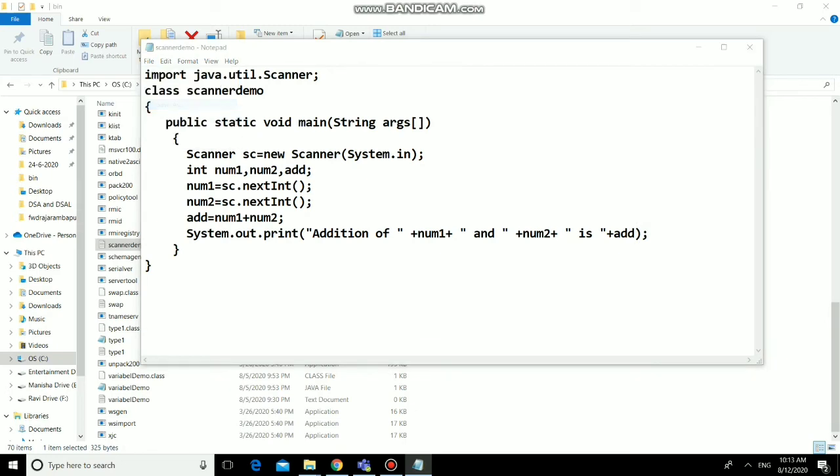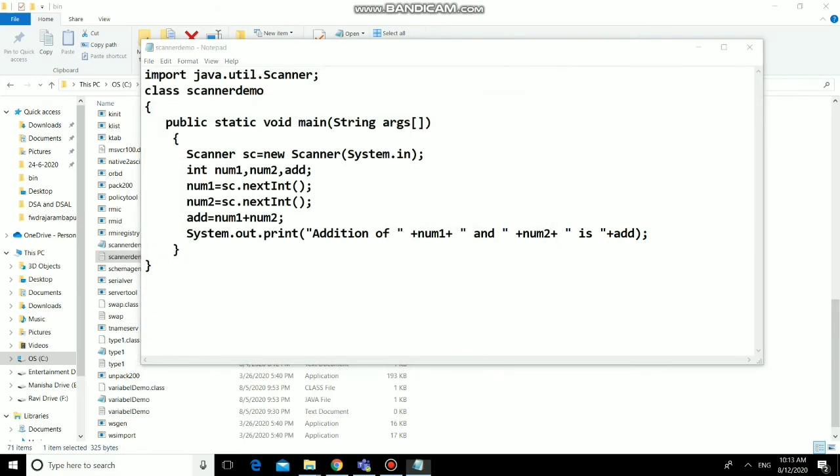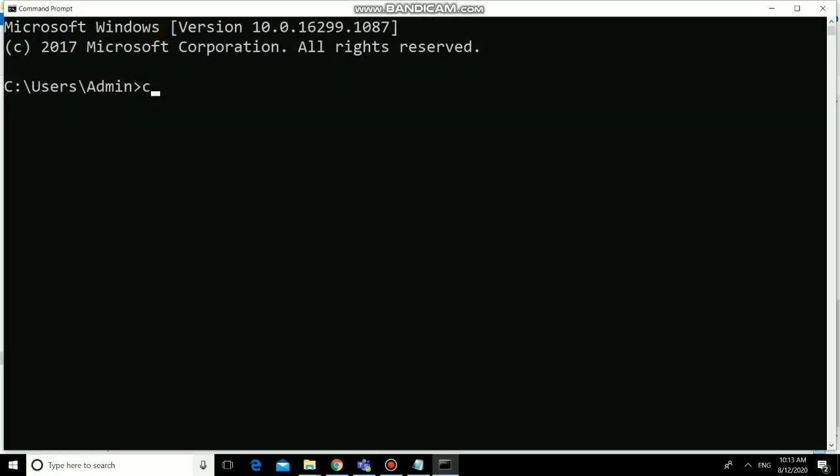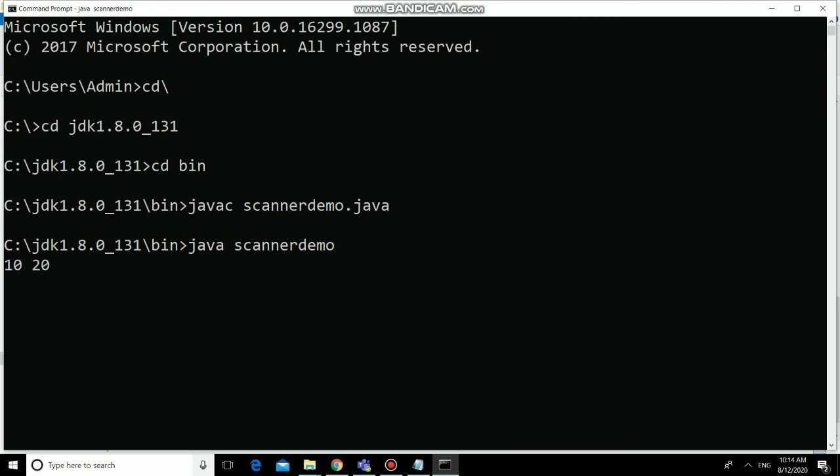Just save this file with the Java extension and compile this program. Go to the path where the Java file is located. It is present in the JDK folder, inside bin, and compile this program: ScannerDemo.java. The file is successfully compiled, which means the ScannerDemo.class file is created. Run this file. Give here the input 10, 20. See, addition of 10 and 20 is 30.